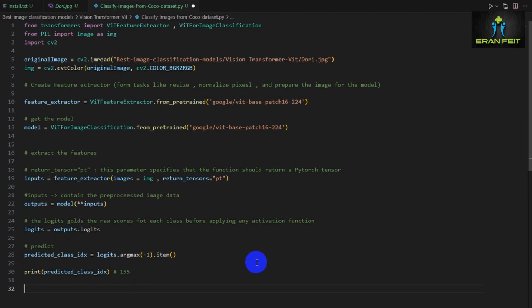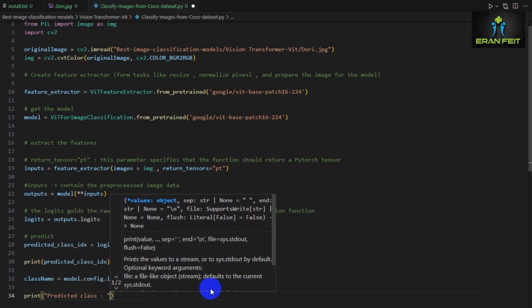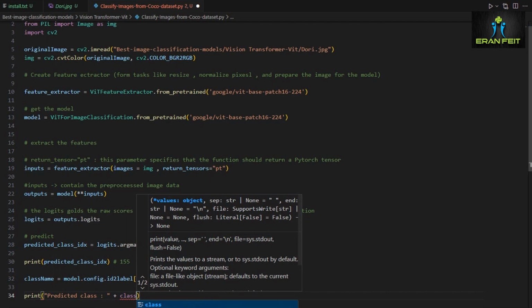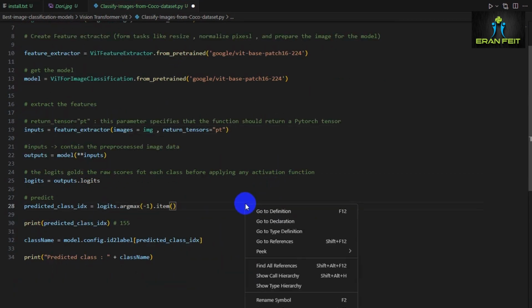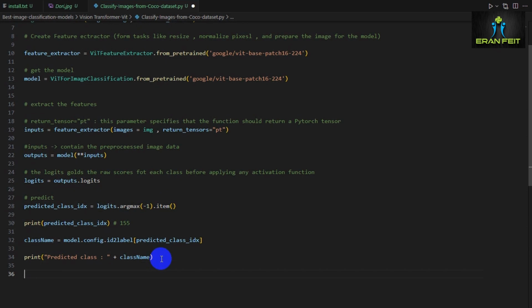Let's find out. In order to do that, we need the class name. The model has another attribute under the config called id2label. So we can run this attribute and grab the class name. Once again, let's print the predicted class name. Let's run it again. So as you can see, it's 155 and the predicted class is Shih Tzu. Great.